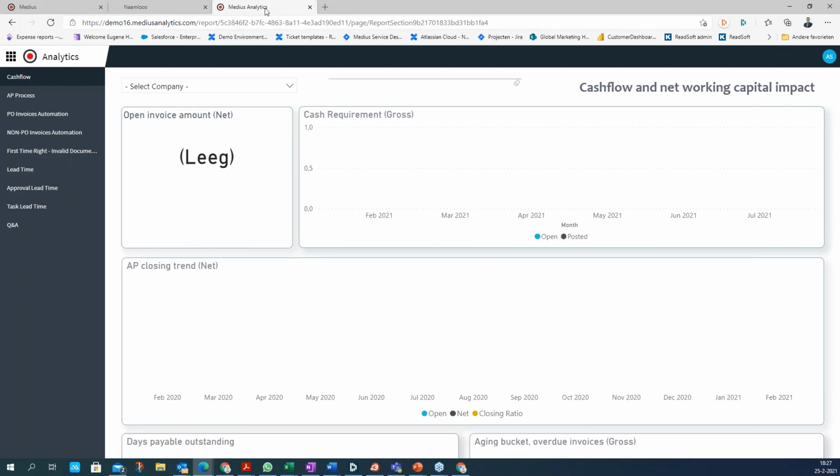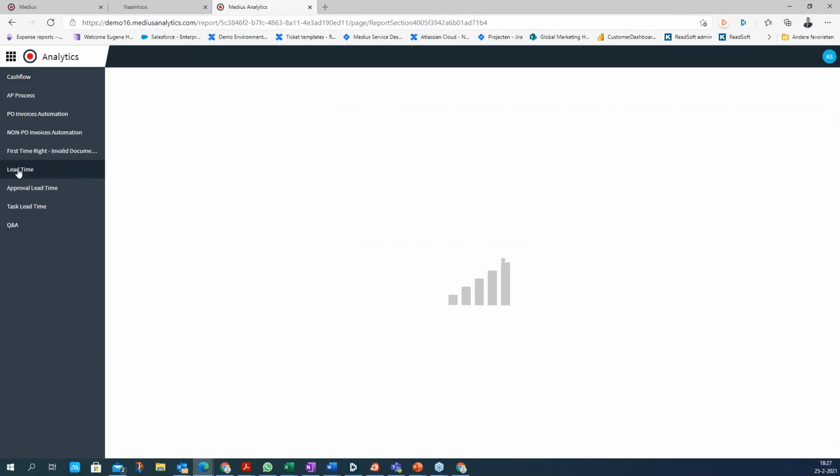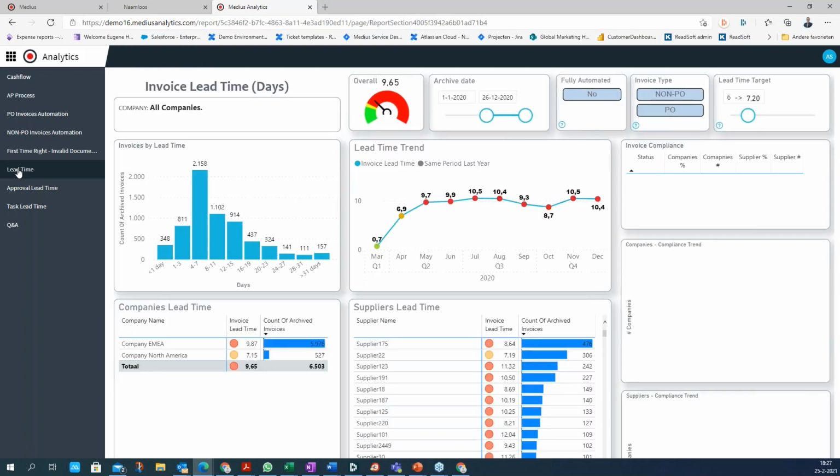A new function is Medius Analytics. It is based on the same data in our system. And the data will be presented like this in the Analytics tool. And these tools are going to help you better performance in your system and also show you where the bottlenecks are, and you can create your own KPIs.